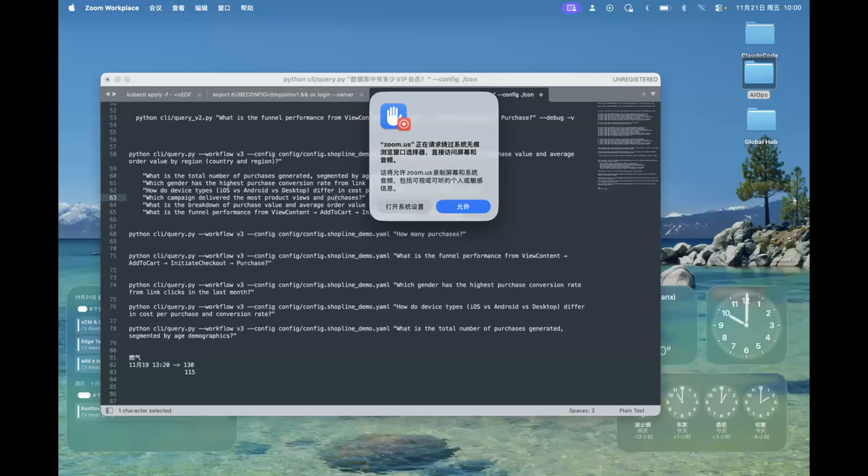Okay. Here. Can you see my screen? Yes. Here. It helps to analyze.